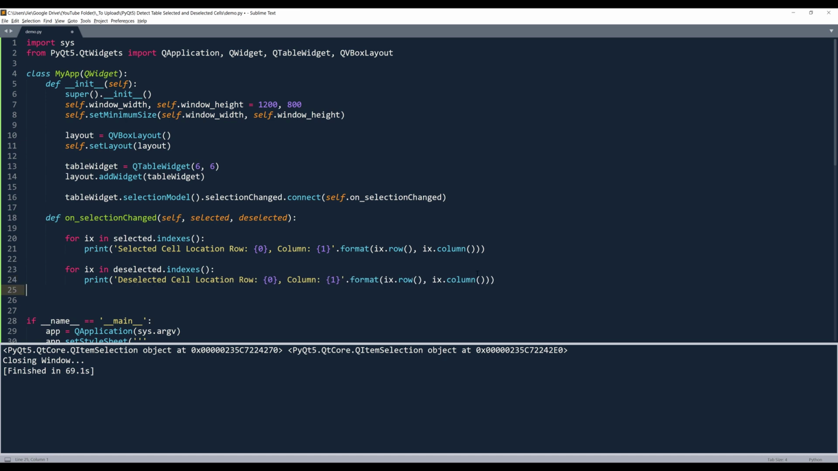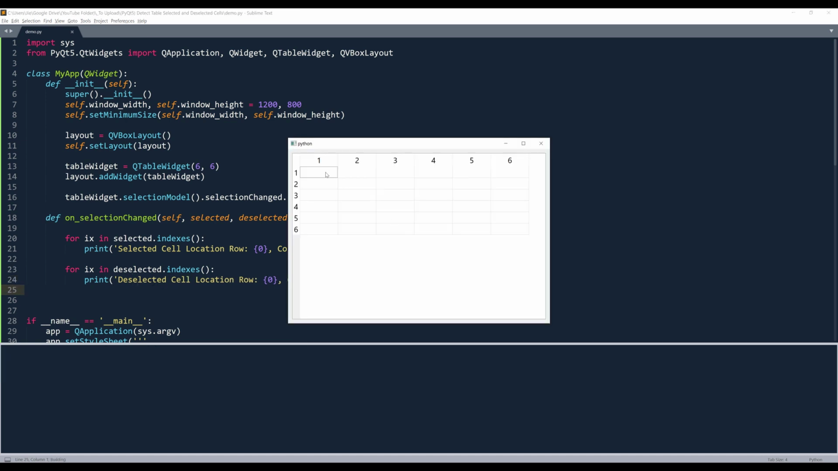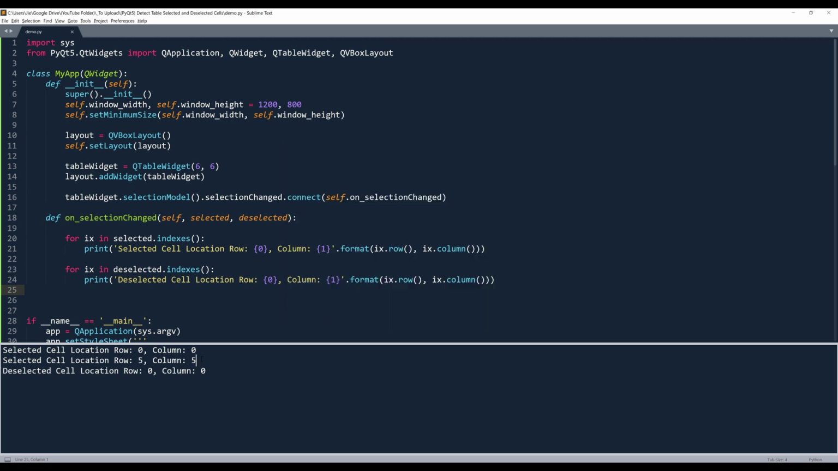Now going back to the application, I'm going to select the first cell, and my location is going to be row 0 and column 0. Now if I select position 6, 6, that's going to give me the row index, which is 5, and the column index, which is 5, as well as the deselect cell location.